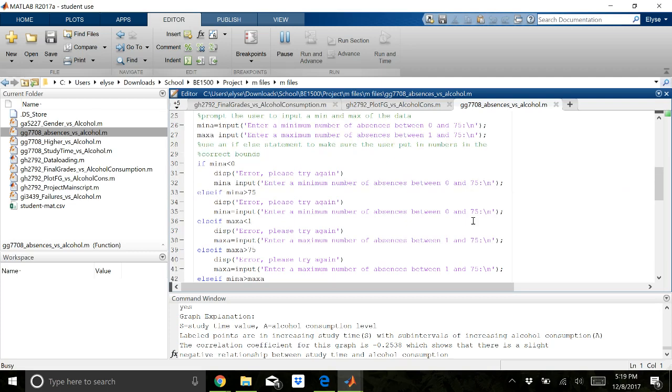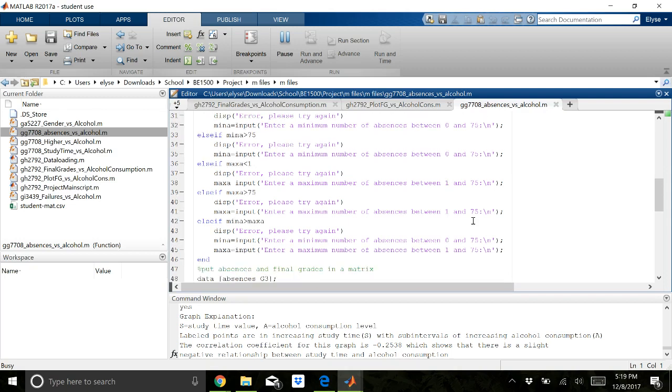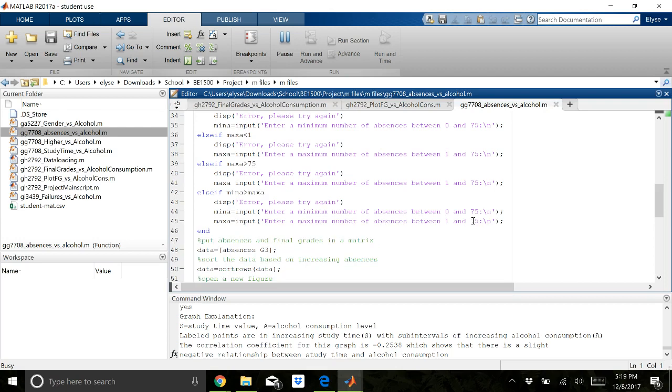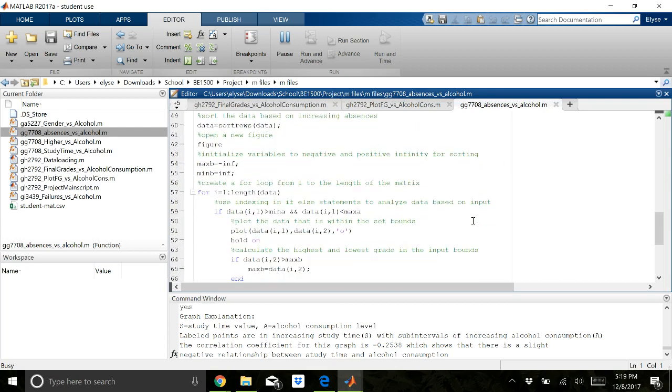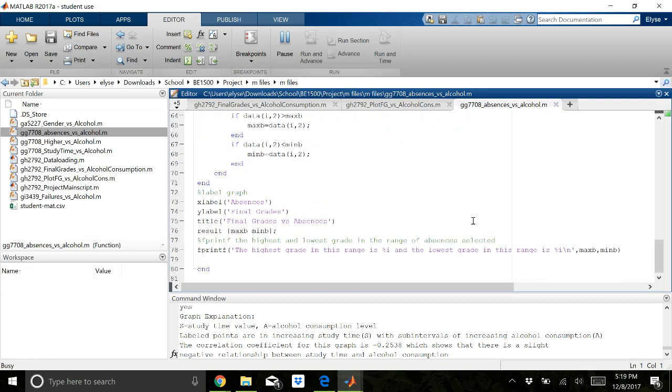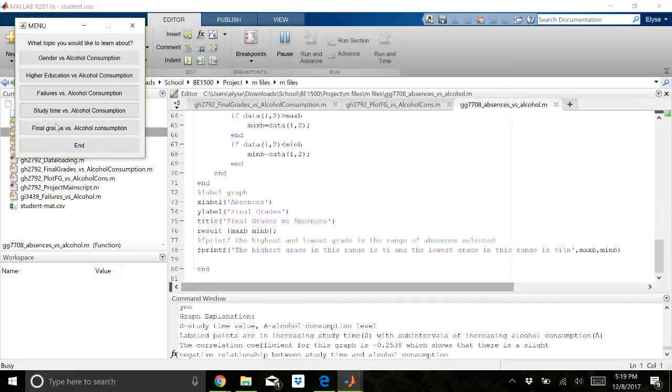Next, we prompted the user to enter a minimum bound of the data and a max bound of the data. We then used a for loop to plot the data based on the parameters given, as well as calculate the minimum grade and maximum grade within those parameters. The output of this function is the values for the min and max grade in the interval. Based on our curve fit and correlation coefficient, there is no direct relationship between absences and final grades. So we'll go to the main script and start with running final grades.